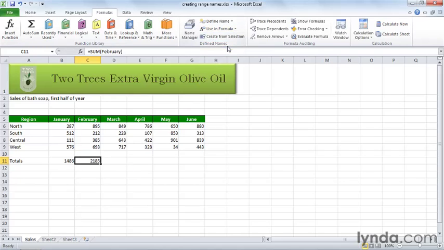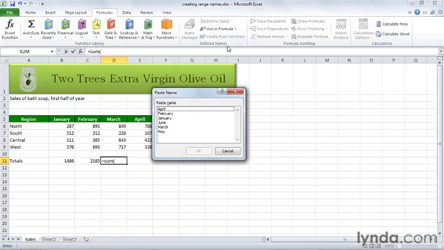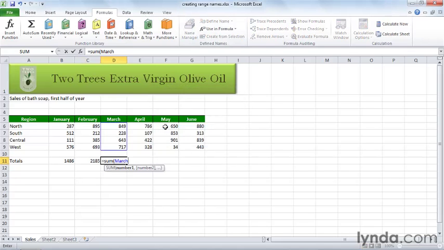Let me show you a third way to do this. I'll just hit the right arrow key. And for March, let's type equals sum, open up the parenthesis, press the F3 key on your keyboard, and this brings up the Paste Name box. And now just double-click March. And it puts it in. Again, press Control-Enter. Well, here's the quirk that range names have: they are always absolute references.